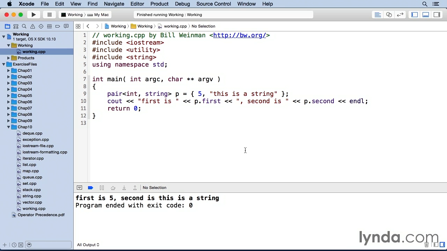They're commonly used within the STL. You'll see a number of examples of them in the rest of this chapter.